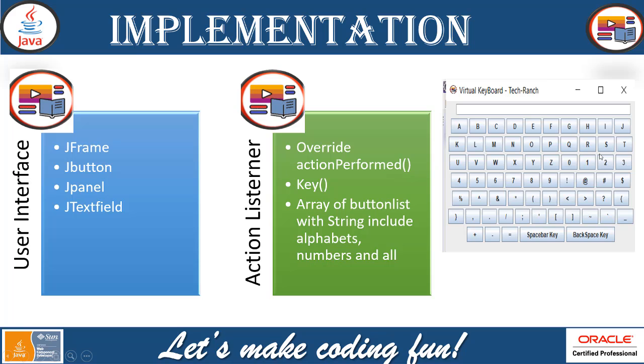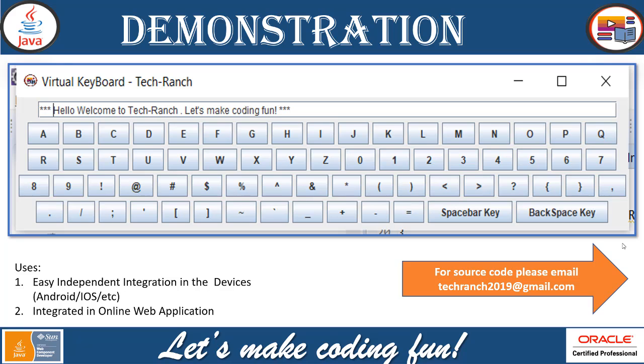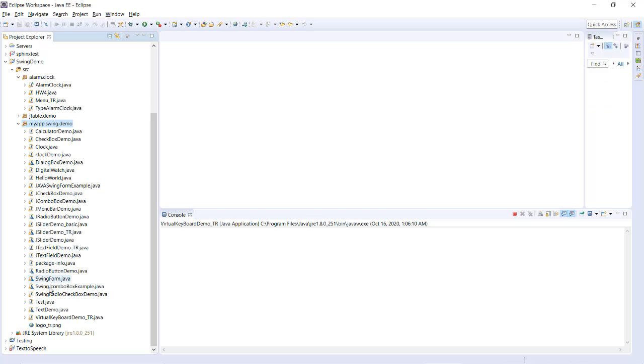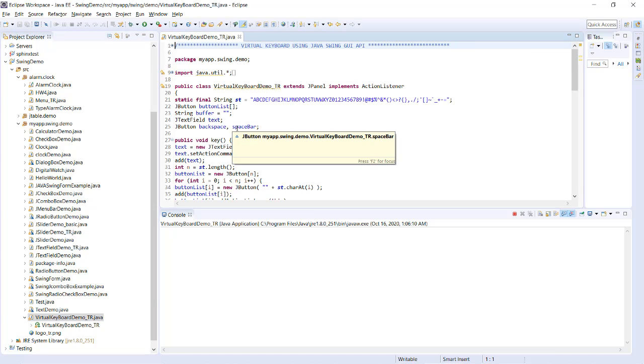Just like here, you can see the keys are compacted to this size because the size of the text field is reduced and it is resizable. So you can shrink the entire keyboard and expand it as per your requirement. Here you can see it includes all the 26 alphabets, 0 to 9 numbers, with some special characters and functioning keys like the spacebar and backspace key. Now let's take a look at the demonstration. So this is my Eclipse IDE and here is my virtual keyboard demo source code.